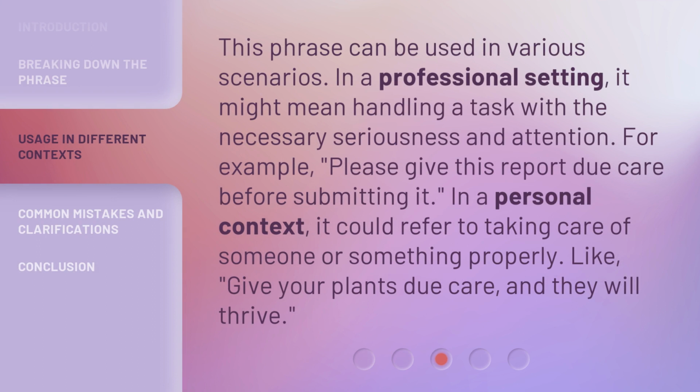This phrase can be used in various scenarios. In a professional setting, it might mean handling a task with the necessary seriousness and attention. For example, "Please give this report due care before submitting it." In a personal context, it could refer to taking care of someone or something properly. Like, "Give your plants due care, and they will thrive."